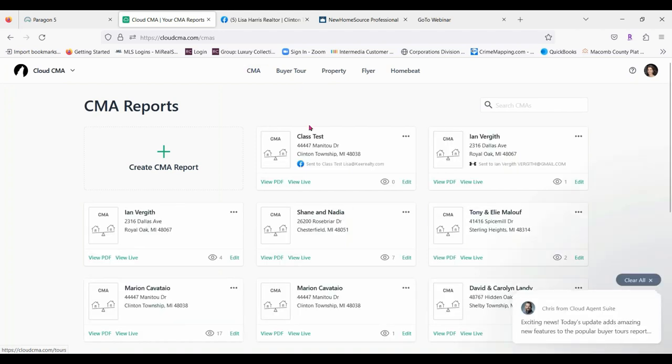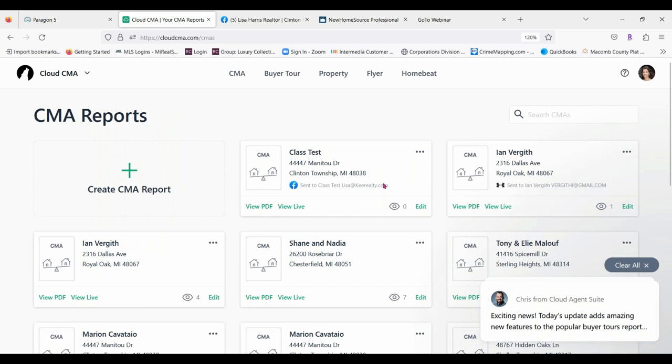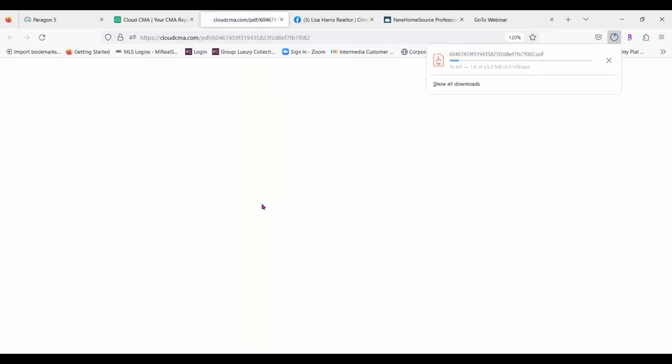There it is. And the reason you can tell that this is the one that you had sent this way is that if you look, I've got a little Facebook icon right on my report. And I'm going to show you what this report looks like. So I'm going to hit View PDF. Just going to open up a full report on it. And I will show you what they're getting.